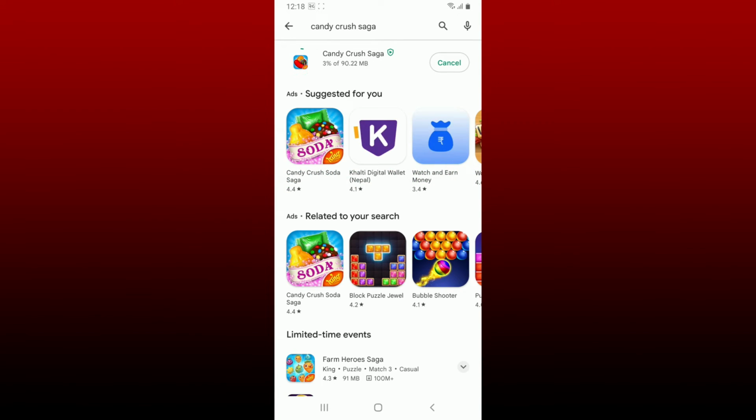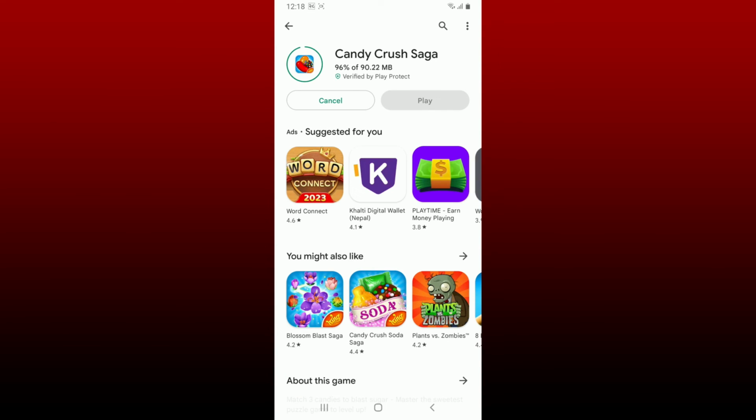Now wait for the application to be downloaded, which is a quick and easy step depending upon your internet speed. Once the application is downloaded, you can play the game whenever you want, right on your Android device. After the installation is completed, tap on the play button in order to launch Candy Crush Saga.